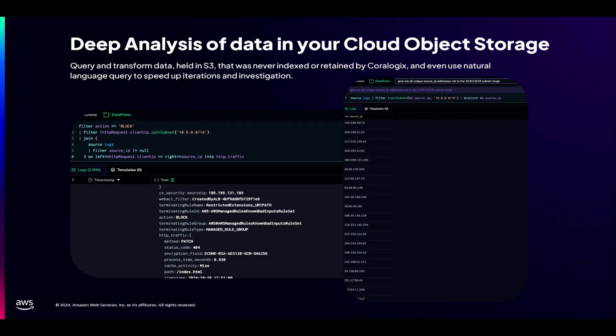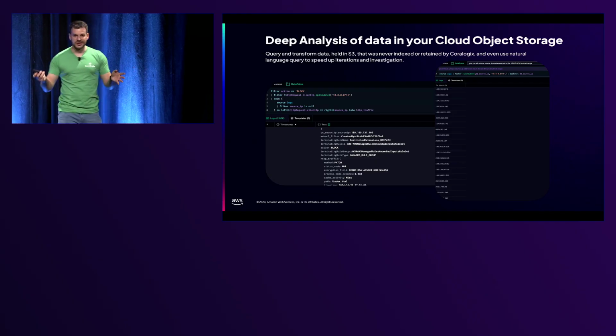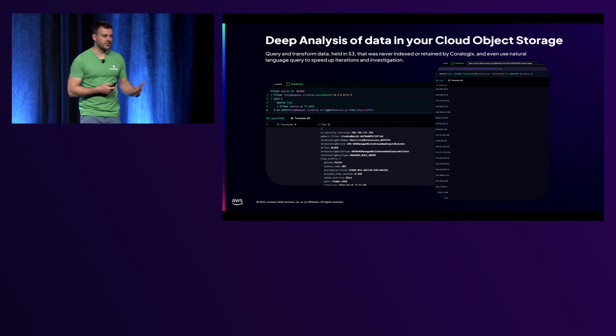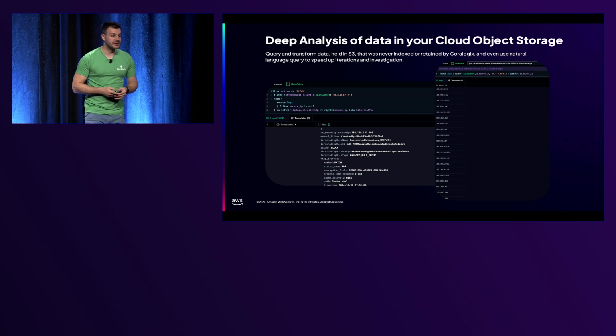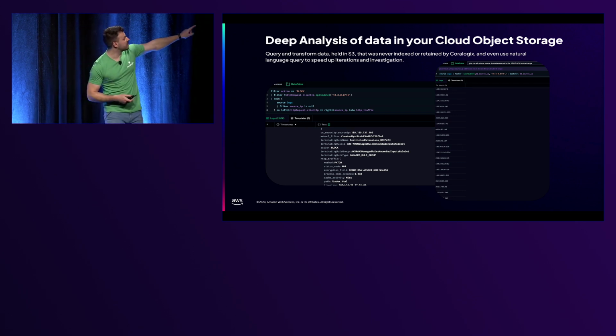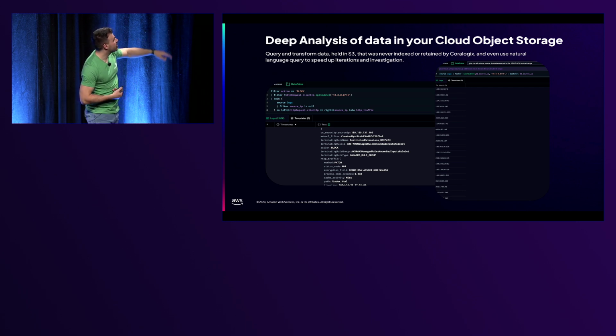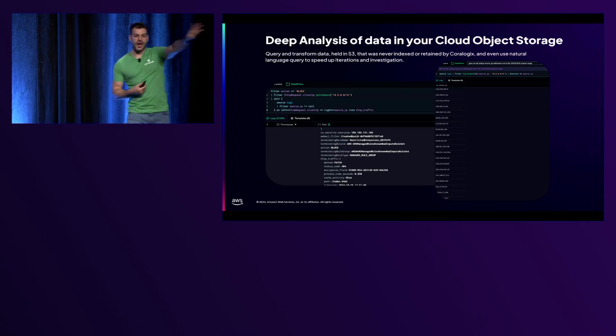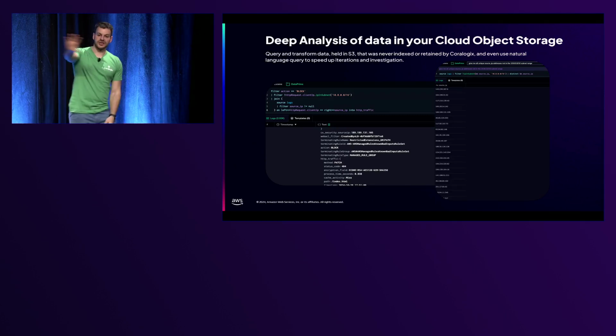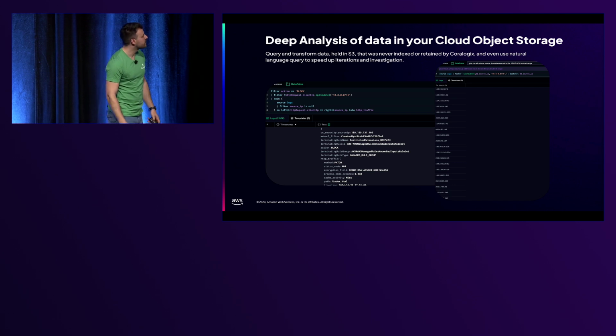Now, deep analysis of data in your cloud object storage. We have a really cool query language called DataPrime. If you've used Splunk in the past, it's Coralogix's answer to the Splunk query language. The difference is that we don't need the data to be indexed in order to query it. This is a query running directly against the archive. In this particular case, we're grabbing IP addresses that are not in a certain subnet, and then correlating a WAF block event with the HTTP traffic that came from CloudFront. It gives you an idea of what can be done in the platform.